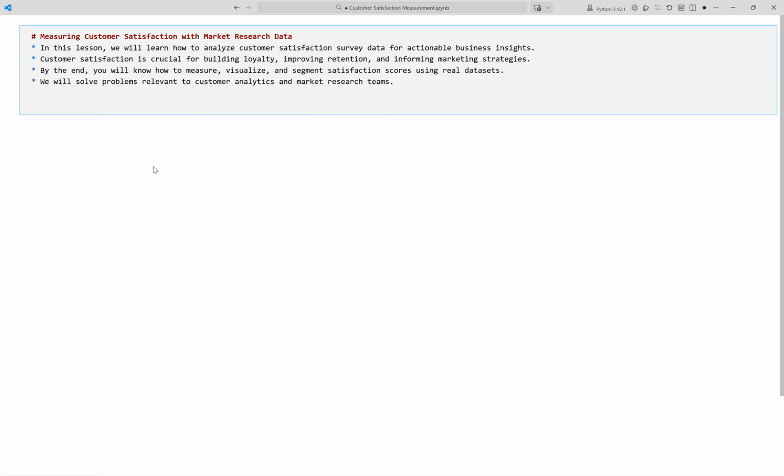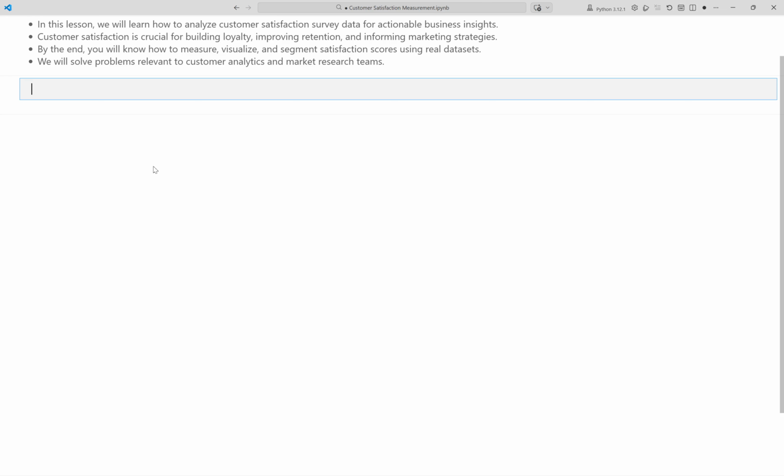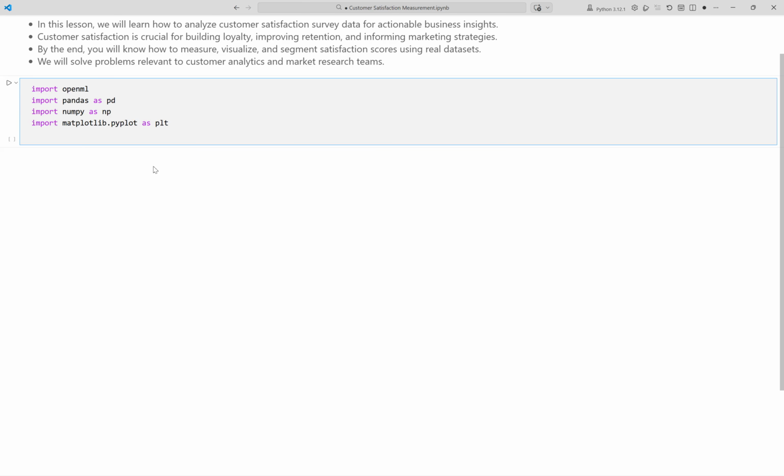Running the cell now. We import OpenML to fetch public survey datasets. We import pandas for data manipulation and quick summaries. We import NumPy for common numeric operations and to set random seeds. We include matplotlib for simple data visualizations and charts. We import Seaborn for advanced plotting and quick comparisons. Finally, we import warnings to suppress irrelevant warnings for a clear analysis.